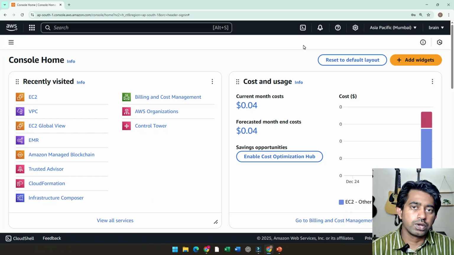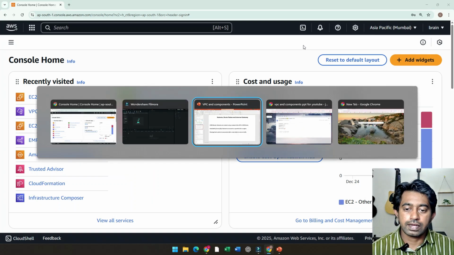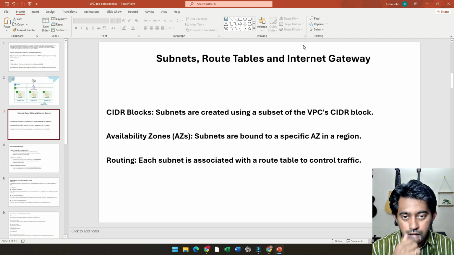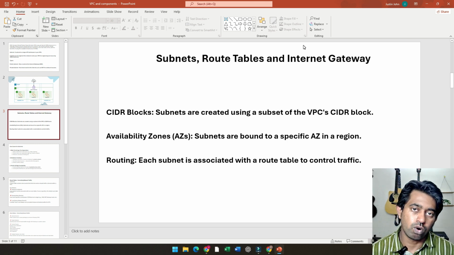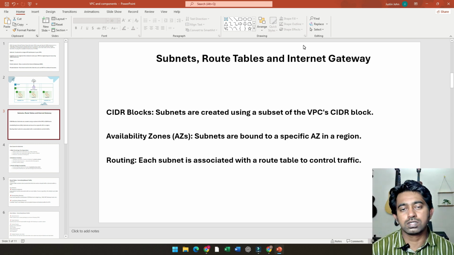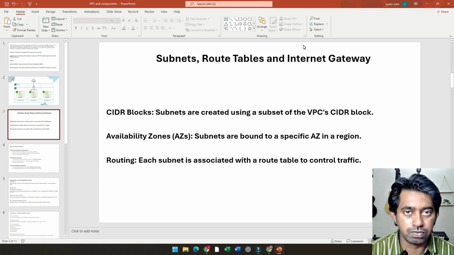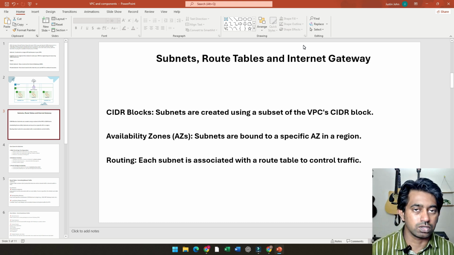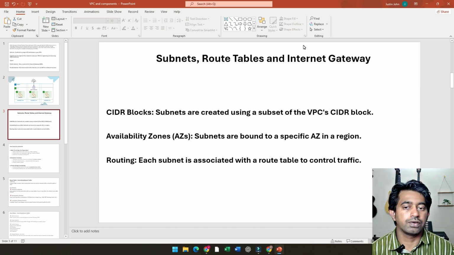So in this session, we are going to learn about what exactly is a subnet, what is a route table, and what is an internet gateway, and what is the importance of these components when it comes to the VPC. So in the last session, we had seen about the virtual private cloud, the VPC, and here we'll understand what is the importance of the subnet, route table, and internet gateway.